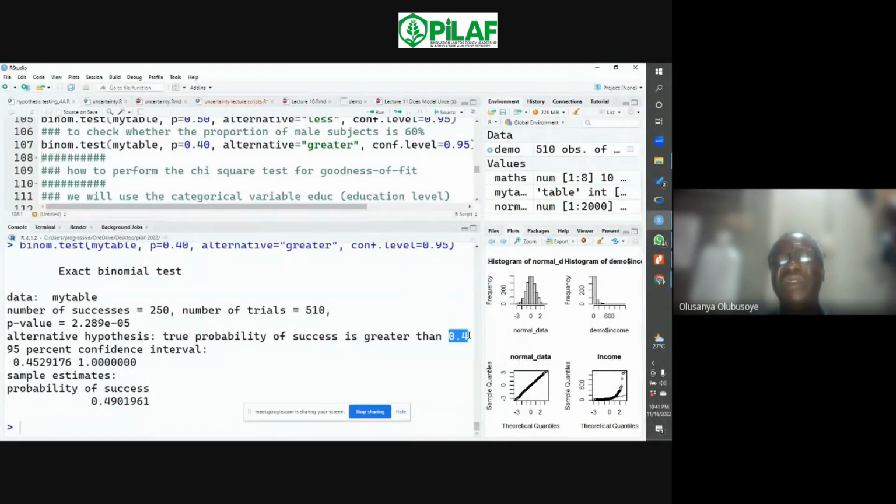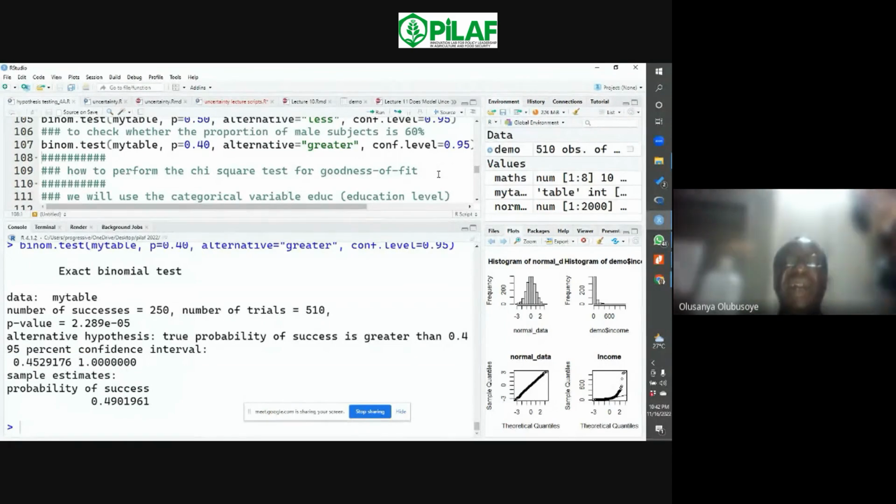So if the proportion of female is greater than 0.4, then what do we say about the proportion of male? Can it be 60%? No. So that's how we will now answer this. Because if this is greater than 0.4, then the proportion of male cannot be 60%. Again, this is the 95% confidence interval for the proportion, and this one will not change. So that's how to perform the binomial test.